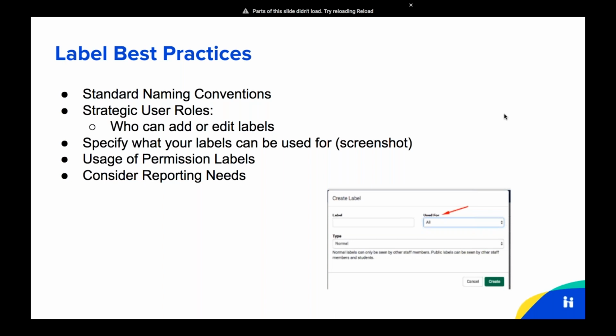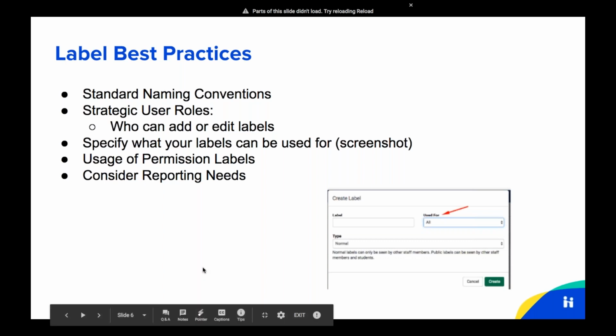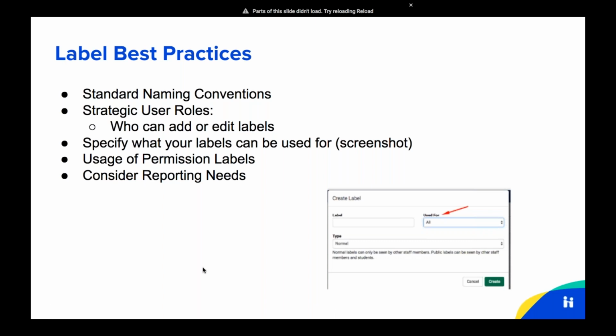The other piece here that I have in the screenshot is to specify what your labels can be used for. You can actually specify if it's only going to be used for a student, or only going to be used for an employer. That really will hamstring you a little bit, because if you want to use that label later for a student and an employer, it will make it harder to adjust that. So we actually suggest leaving it as used for all. That way it can be connected to anything that you need along the way, without having any restrictions.